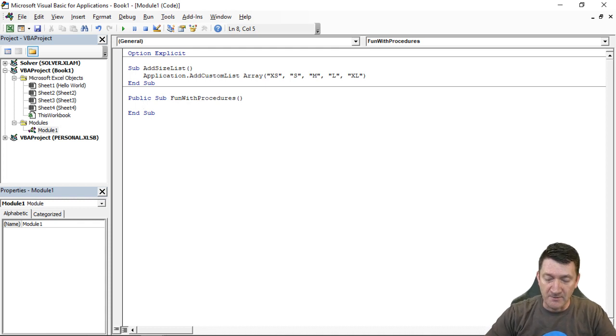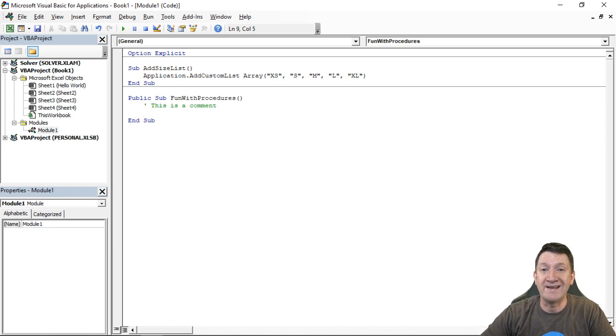code. So first thing I'm going to do here is insert a comment. You add comments by using a single quote or apostrophe. And I'm just going to say, this is a comment. I'll hit my enter key and you're going to see it change color. Green. You see green lines. They start with an apostrophe. They are comments. They don't do anything as far as running code. They're just there for us as notes, comments left by us or other developers within our VBA project.